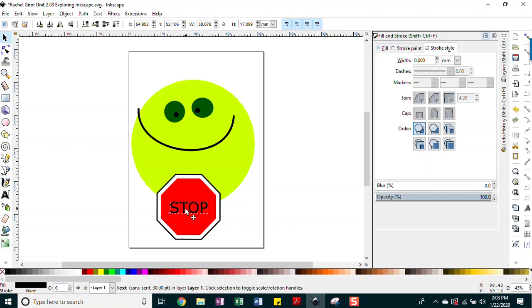And now here's the cool feature about Inkscape is that I can resize this text. So I'm going to hold Control so that it stays the same proportion, and I'm just going to grab the corner. I'm going to size it up, and then I can just click and drag and move it over. So it says stop, and I want it white. So I'm just going to click on white down here on my palette, and boom, there's my stop sign.